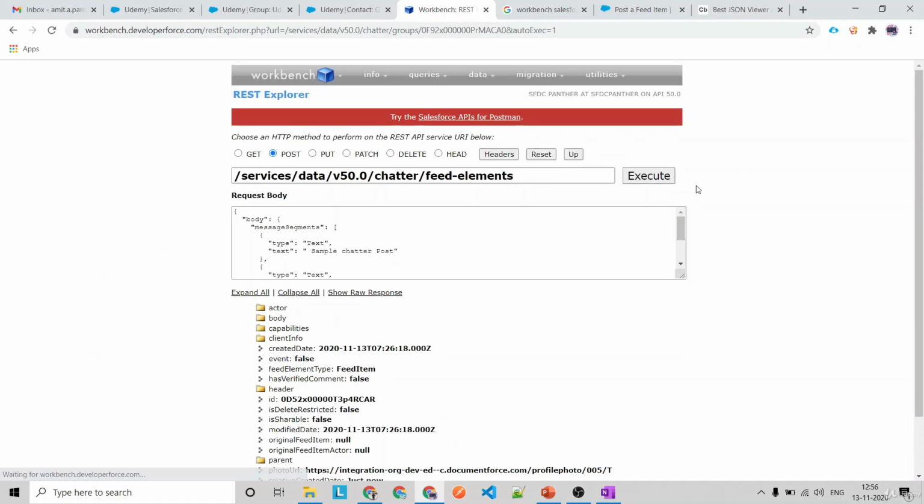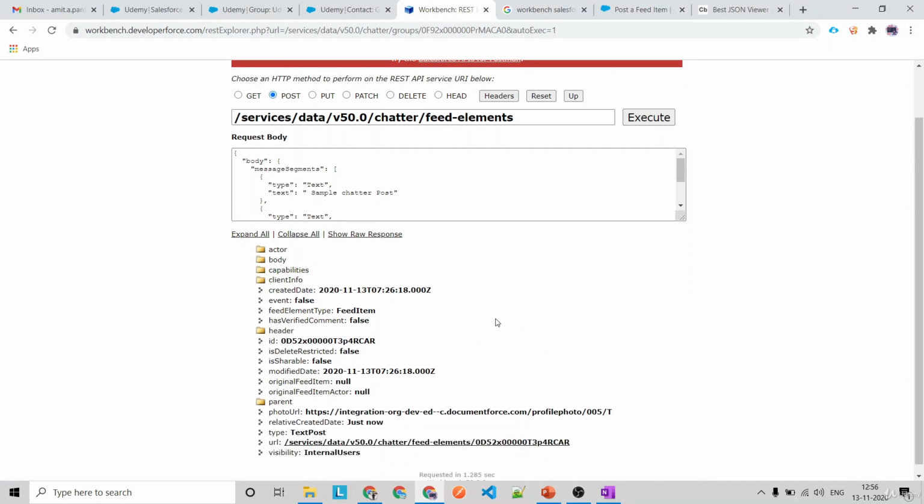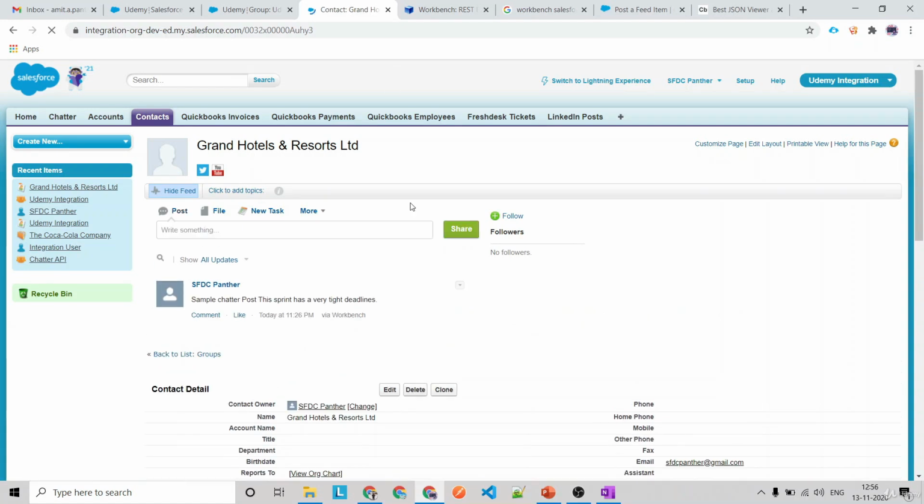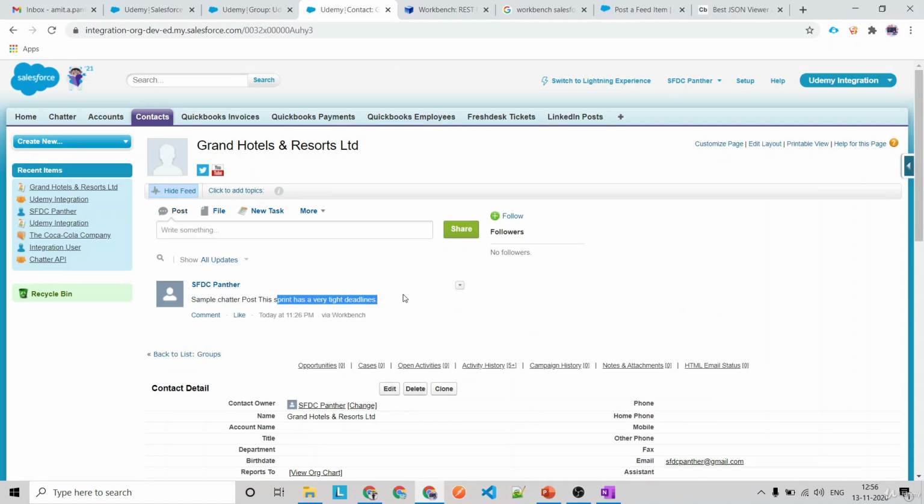This time we will be able to get the record over here. Now you can see the record has been created. If you get back and refresh this, you will see this is a sample chatter post. The sprint has very tight deadlines. That's how we can post a record to a chatter.